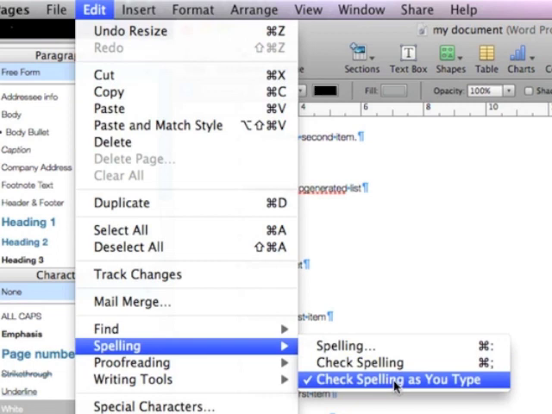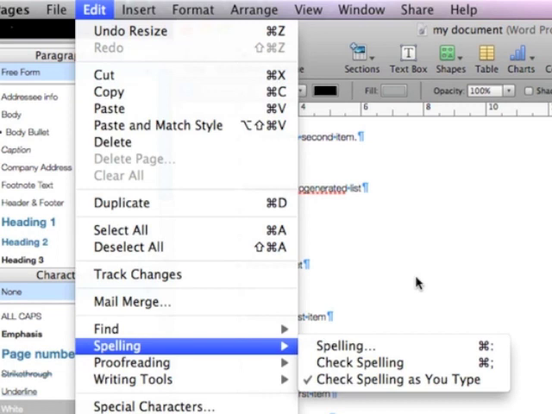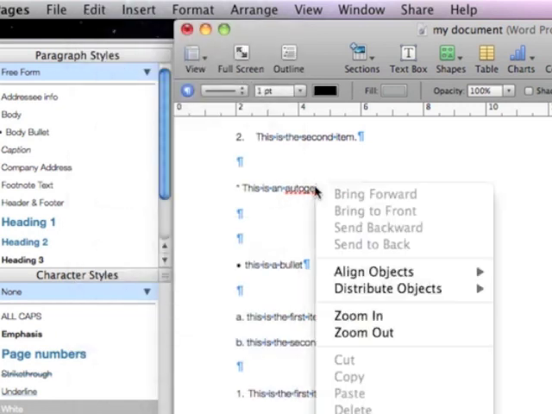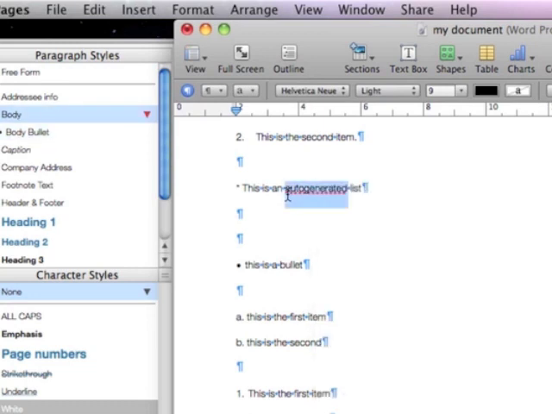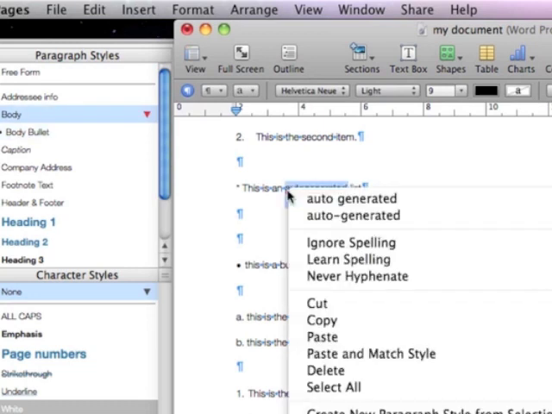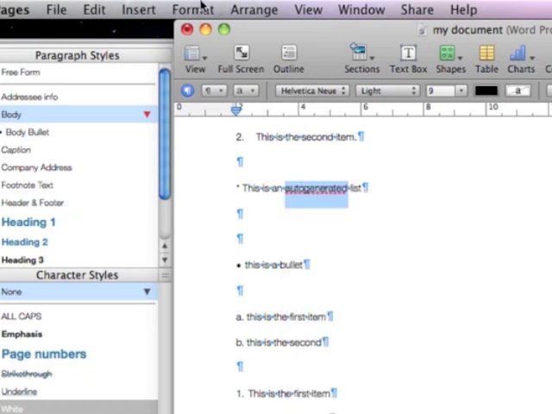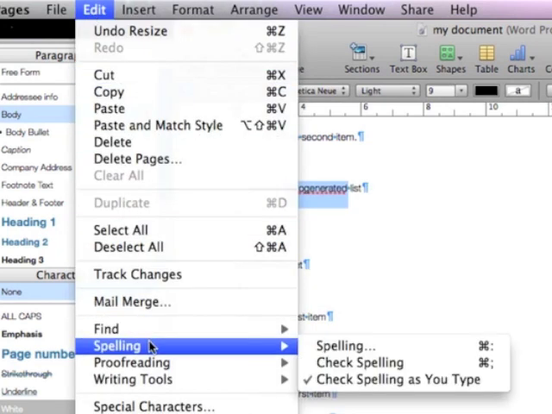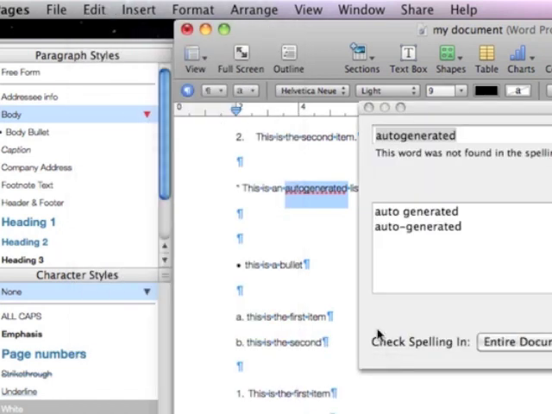To check the spelling of a particular word, Control-click it. To check spelling and view suggestions for misspelled words, choose Edit Spelling, Spelling. To highlight the next misspelled word, choose Edit Spelling, Check Spelling.